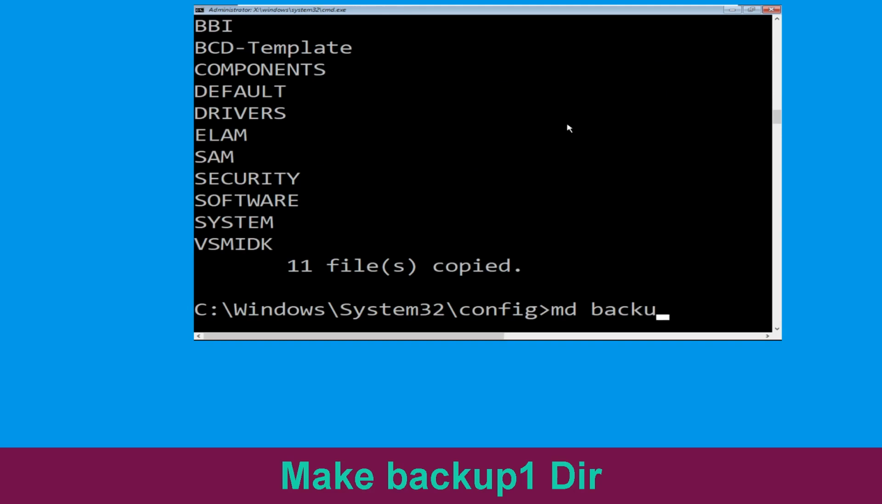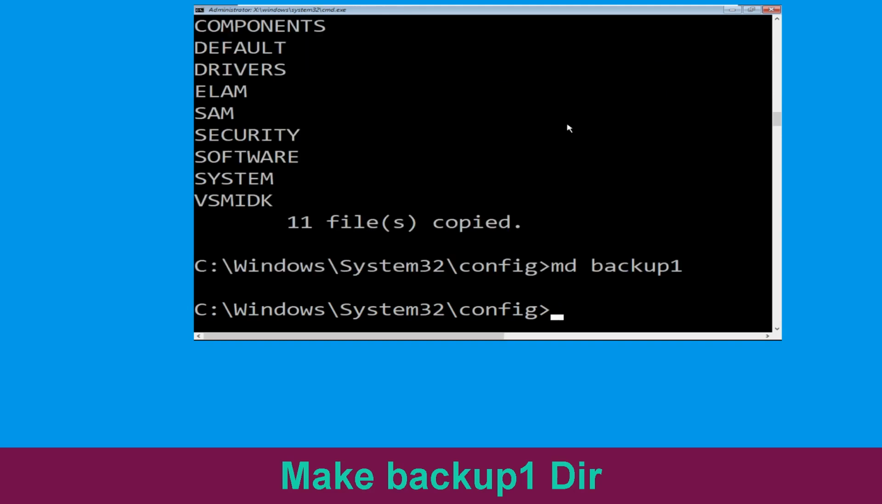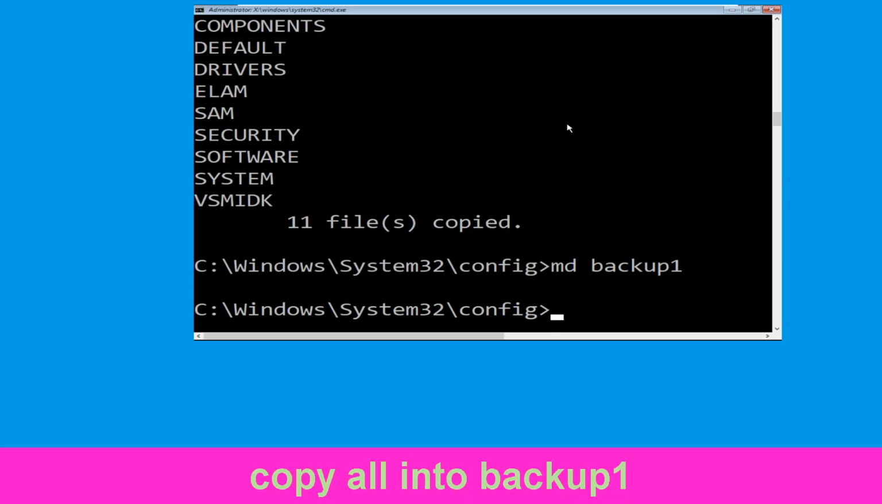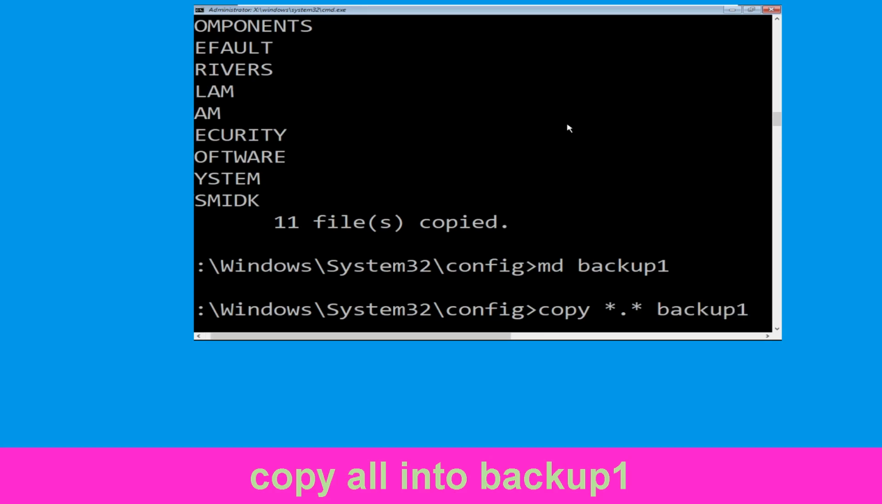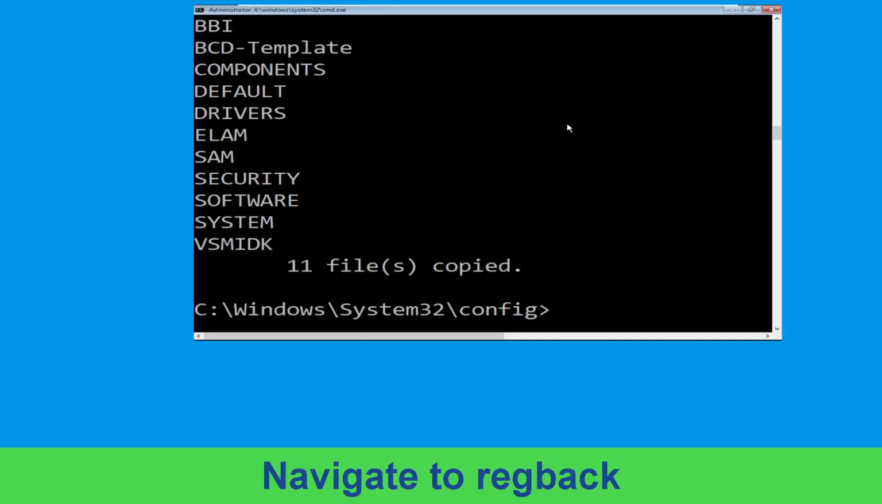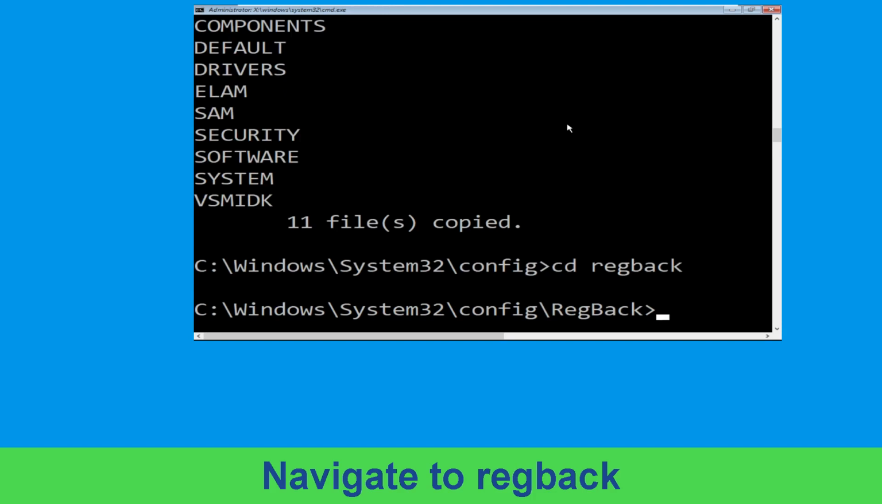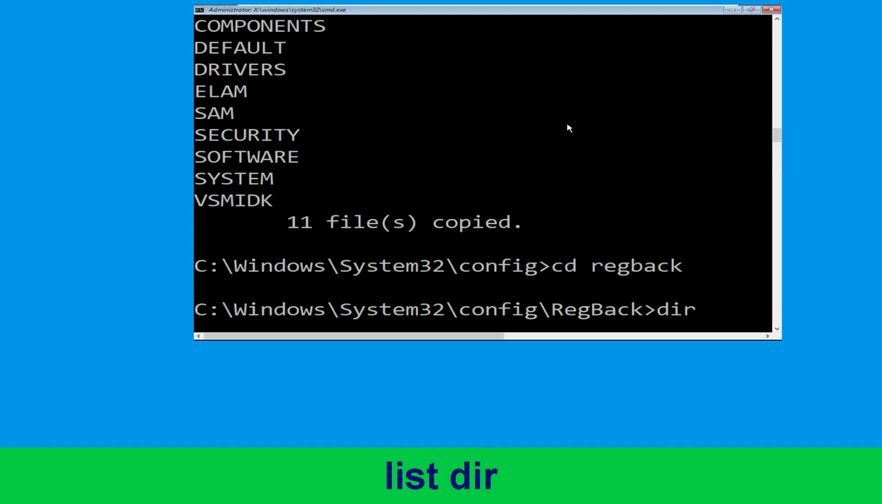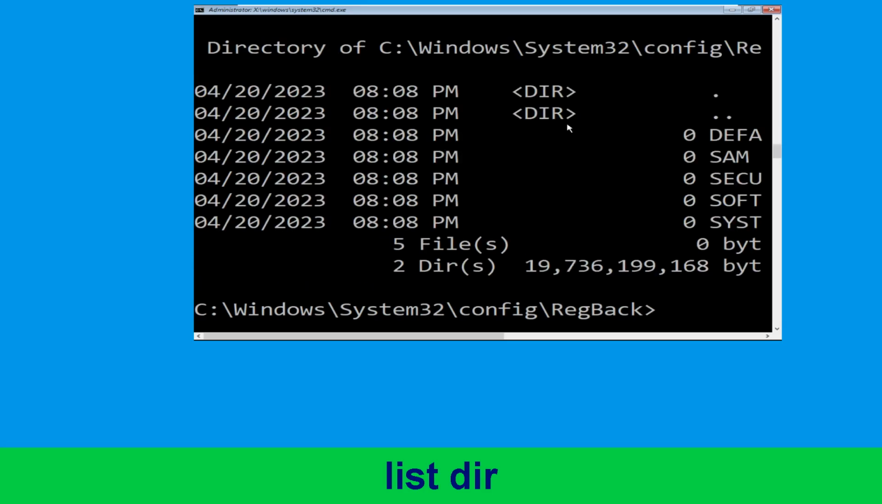Now execute the command md space backup1 and simply hit enter. Now type copy space ** space backup1 and hit enter. Type in cd space regback, then simply hit enter. Now type dir and hit enter.